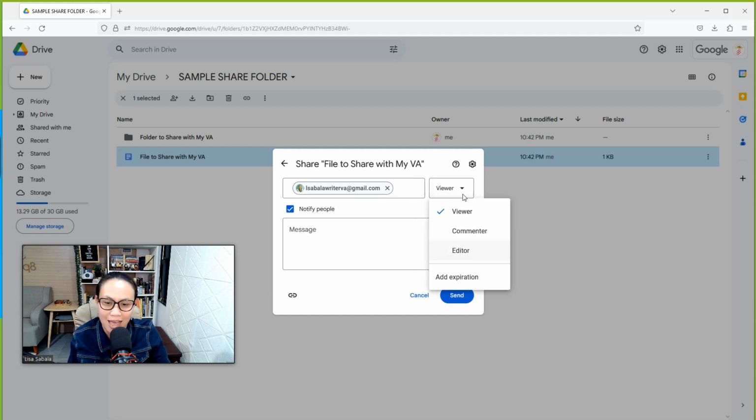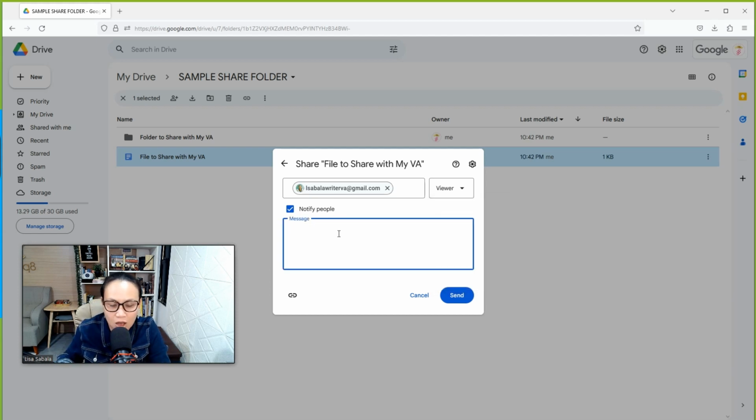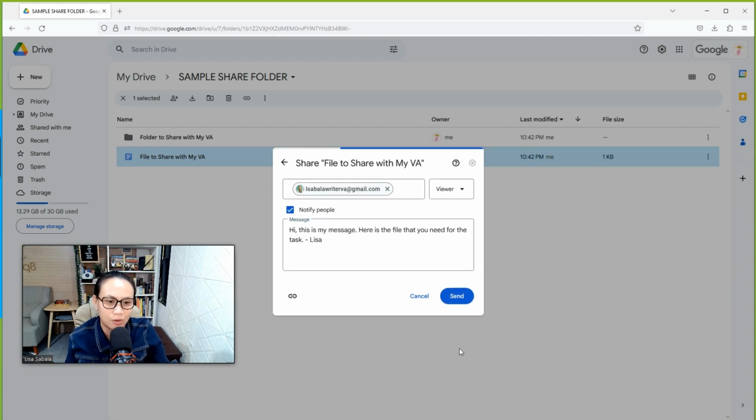After selecting the file access that you want them to have, you can then write a message, although this is optional, but I like to give the person some context into why I'm sharing the file. So you can just type something like, "Hi, this is my message. Here is the file that you need for the task," or something like that. And then you can add your sign off. And then you can send the file to that person.